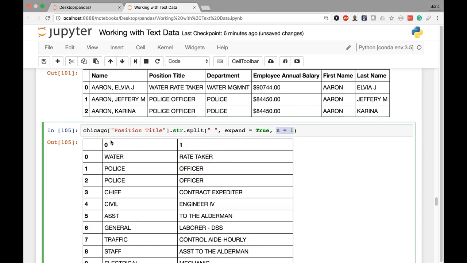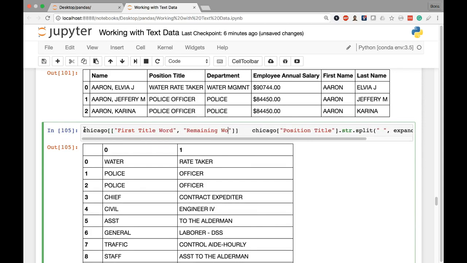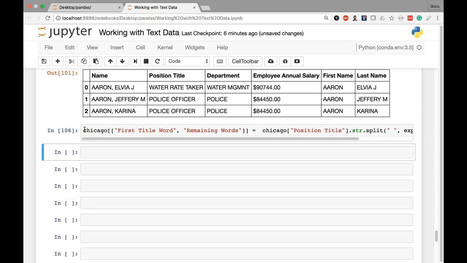So now that I'm satisfied with this, I can add it to the end of my data frame. Let's once again do Chicago, square brackets to create a brand new column. In this case, we want multiple columns, 2 columns, so I'm going to add a Python list. Let's do first title word, and let's do remaining words. And we have to remember that equal sign at the end. Let's take a look at our first 3 rows.